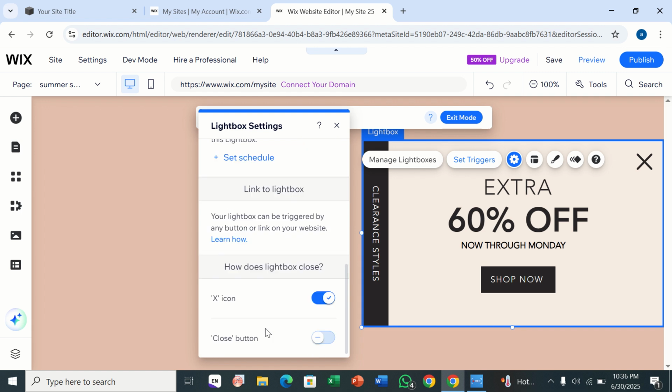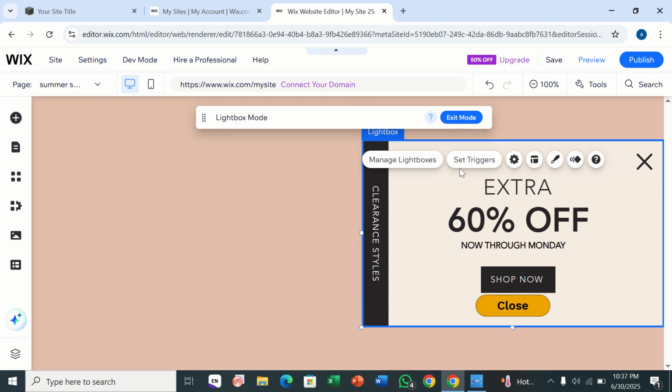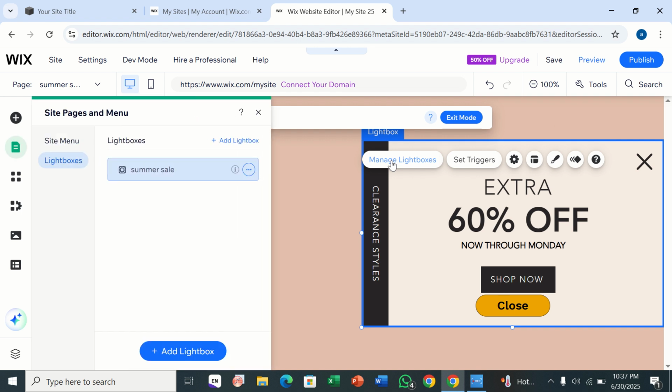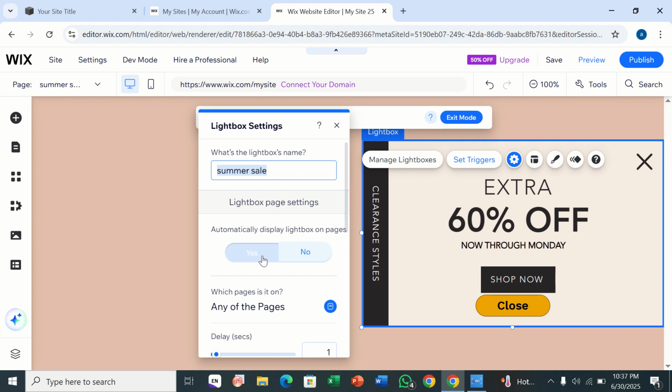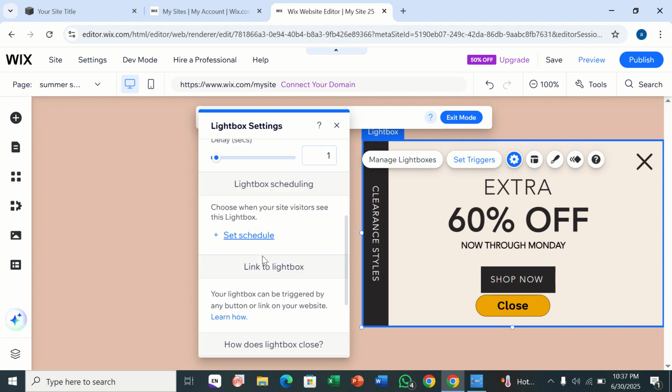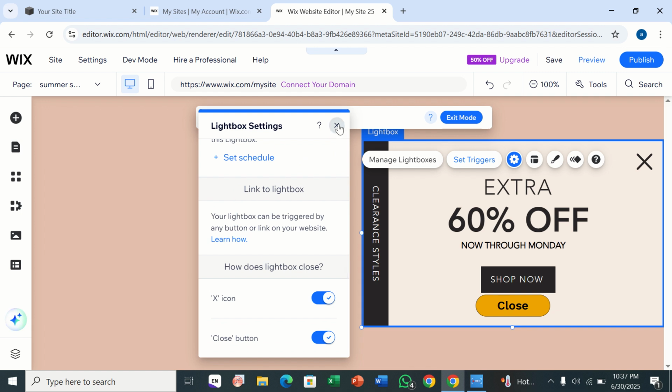How does a lightbox close? You can click on the X icon, or you can click on the close button if you want to close the lightbox. These were the settings for the design. Let's just check out our manage lightbox. This is how it's going to appear on the pages. You can select the trigger so that it is available on any of these pages. These are the same options.